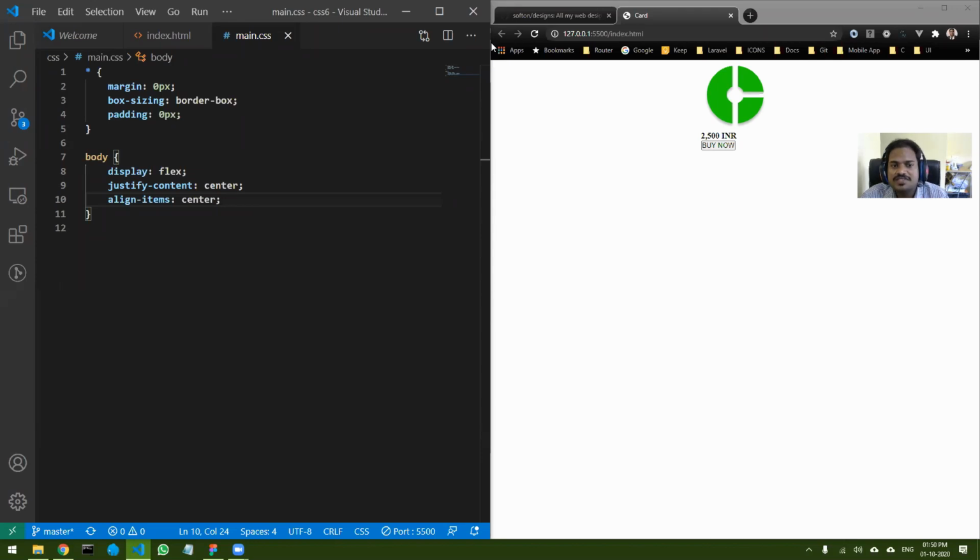This also we have seen last time. When does align-items center, or in fact justify-content center, not work? When something is not there. Any idea?